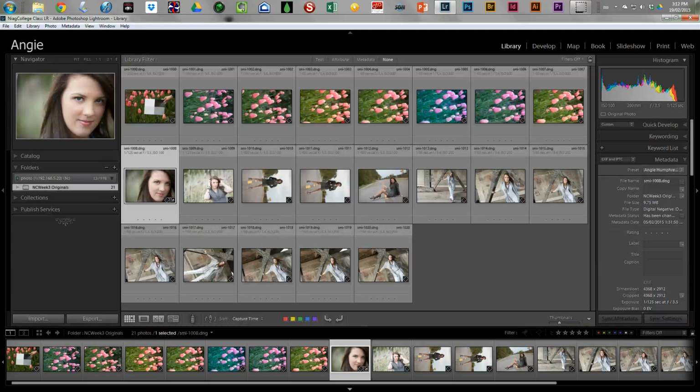There were a few things back in the library module that I realized in our class last night that I had missed telling you about, or at least we just ran out of time. So I'm going to go over those things now. You'll always want to rotate images within your library module. So very, very simple thing to do.